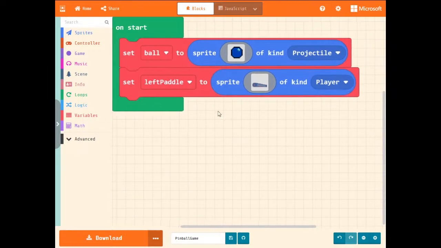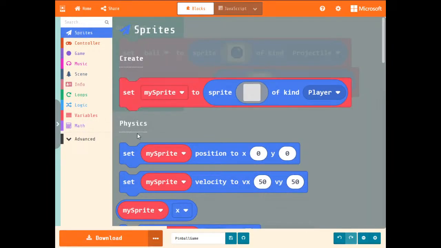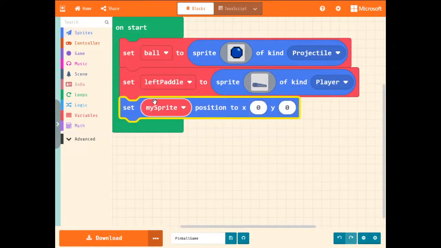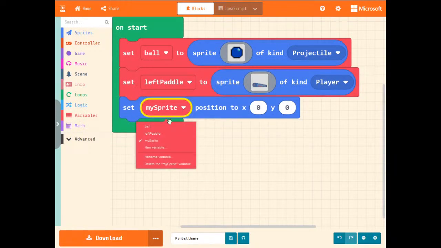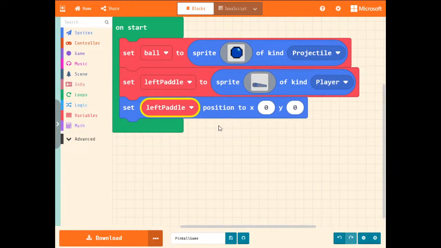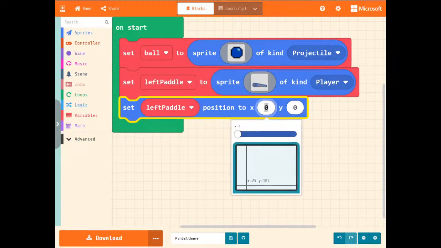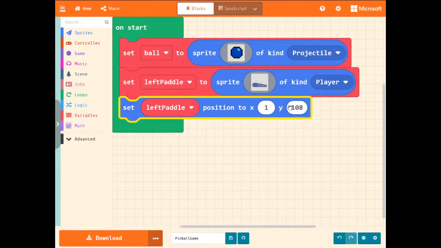So I'm going to go to sprites and I'm going to set my sprite position. And rather than my sprite, which doesn't exist, I'm going to set the left paddle position. And let's just move it to the bottom left of the screen. Let's say x equals 1 and y equals 108.